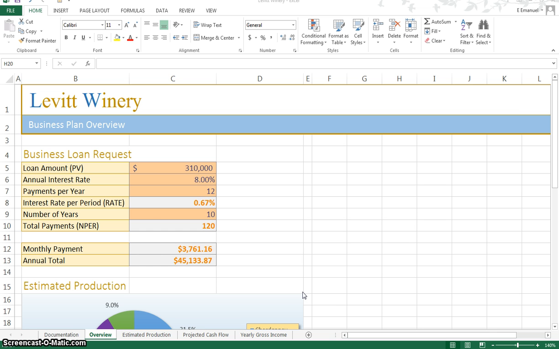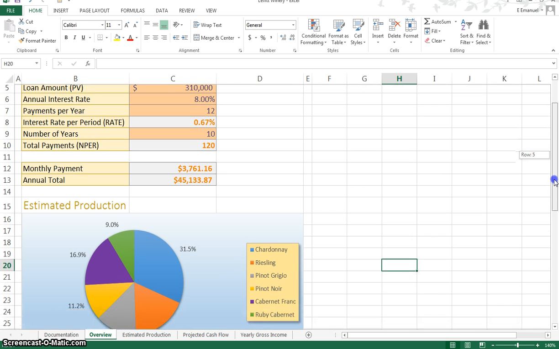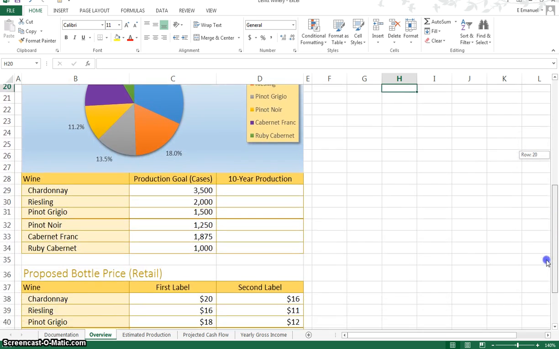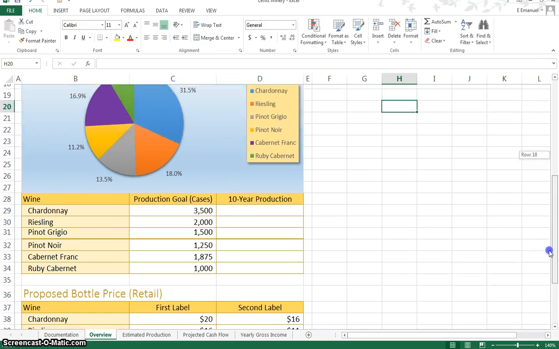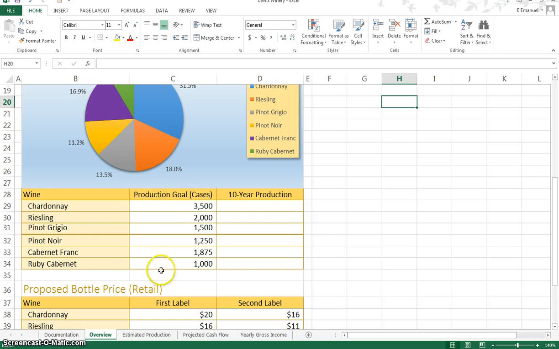On that page 238, you'll see in figure 4-36 the three examples, and you can see them all in column C of each example. So what we're going to be doing is, on the overview worksheet, scroll down and locate the section just below the pie chart that indicates the 10-year production for the different varieties of wines that this Levitt winery proposes to produce over the 10-year period.